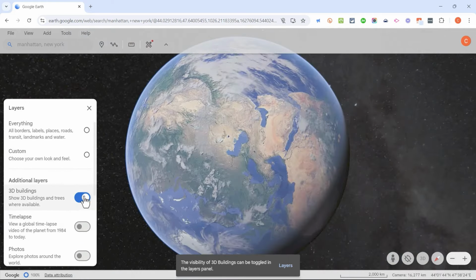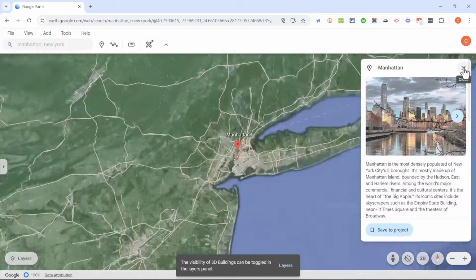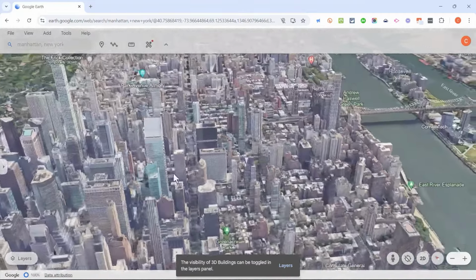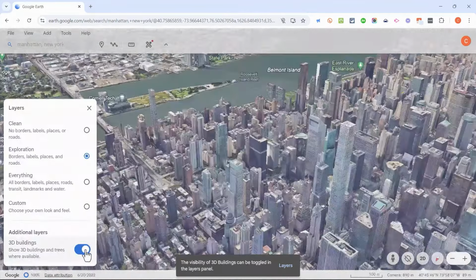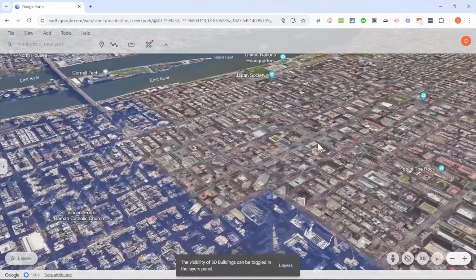Now, there are additional layers that we can turn on, including 3D buildings, and we've looked at those already. Jumping back to Manhattan, if you recall, there are so many buildings in Manhattan, but if I go to layers, I can turn off the 3D buildings and everything becomes flat. Now, why would you want to do that?